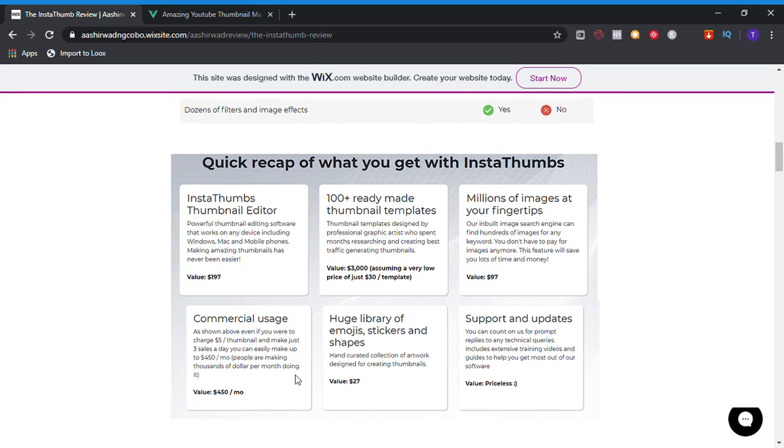Alright, quick recap of what you get with Instathumb. Instathumb thumbnail editor, powerful thumbnail editing software that works on any device including Windows, Mac and mobile phones, making amazing thumbnails easier than ever before. 100 plus ready-made thumbnail templates.